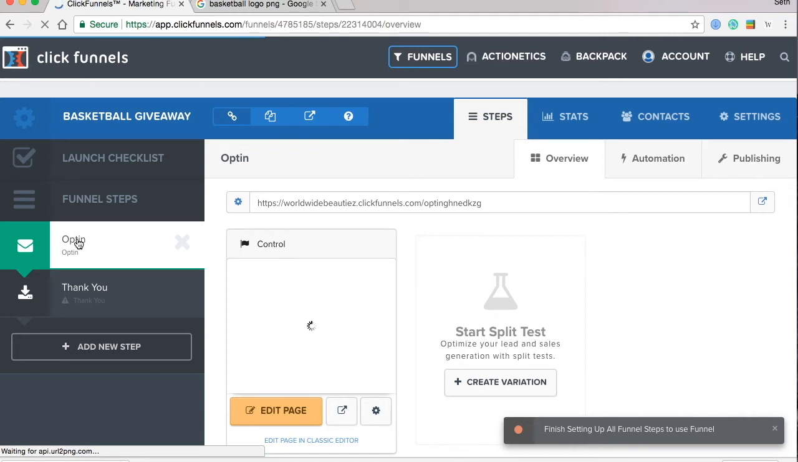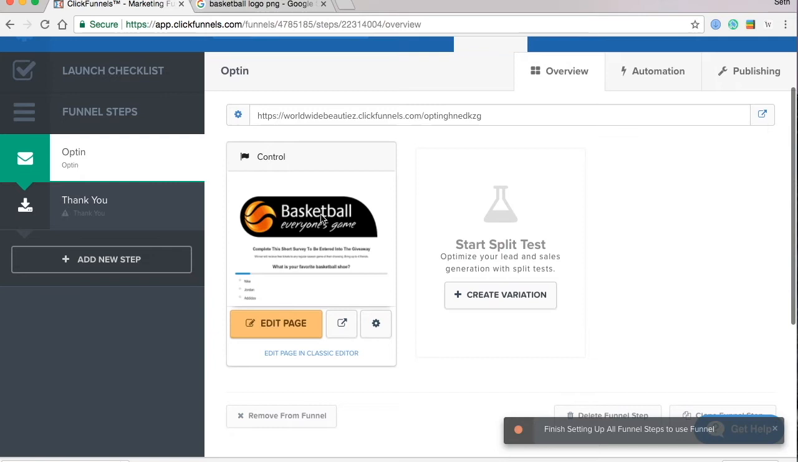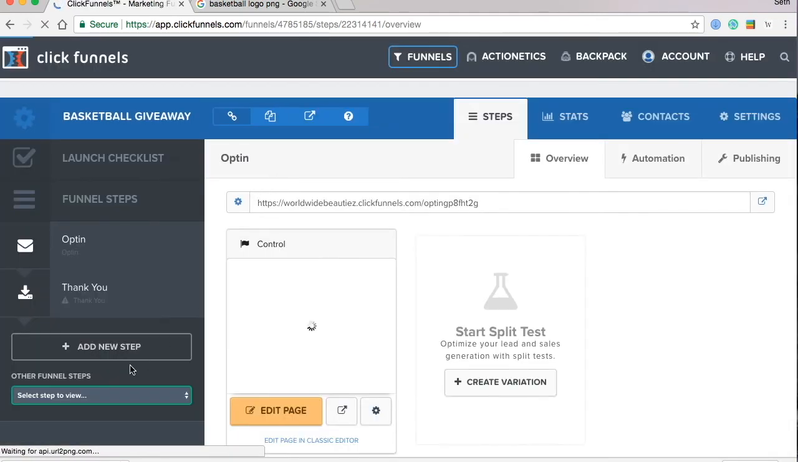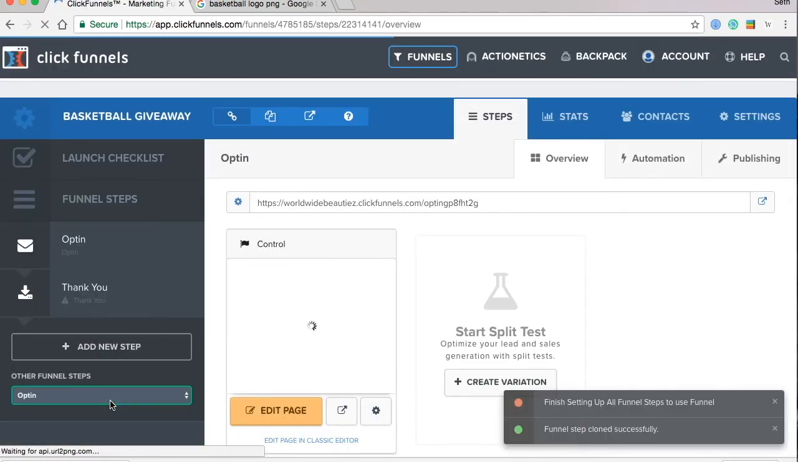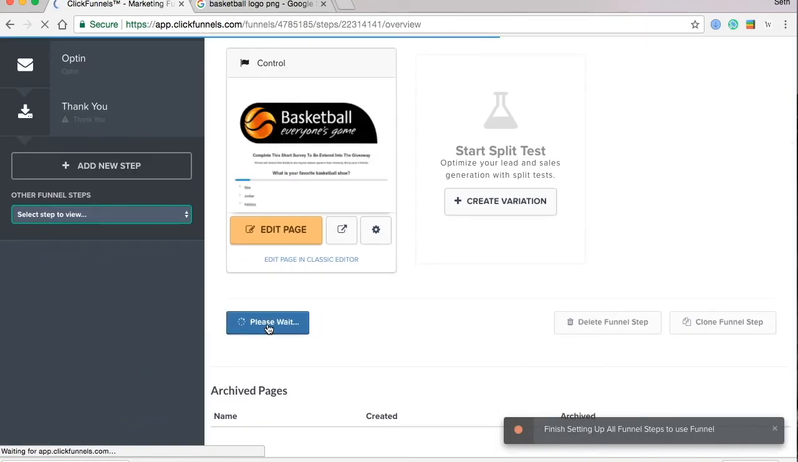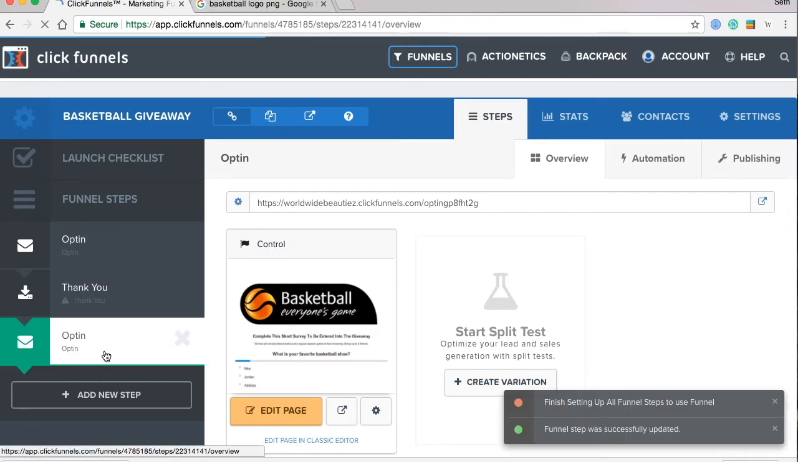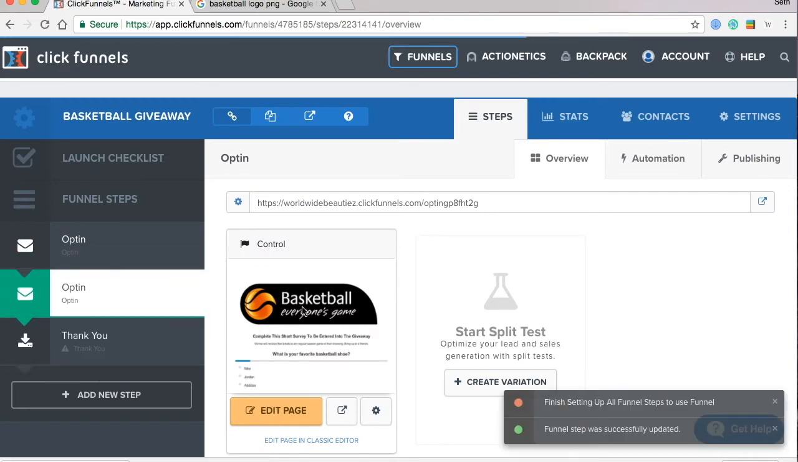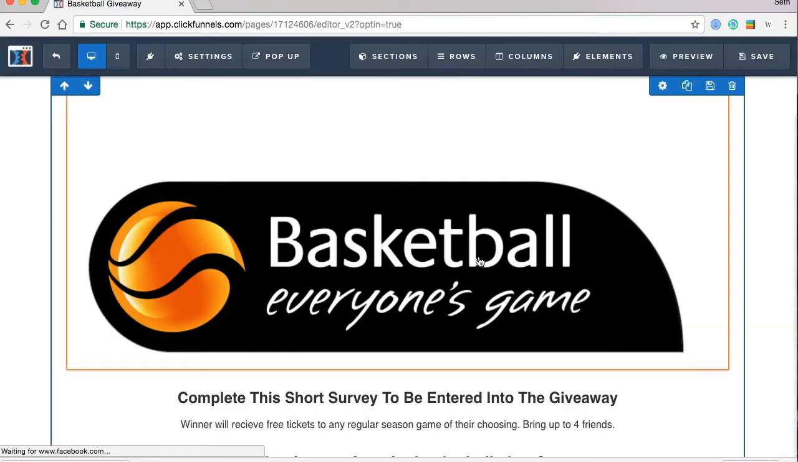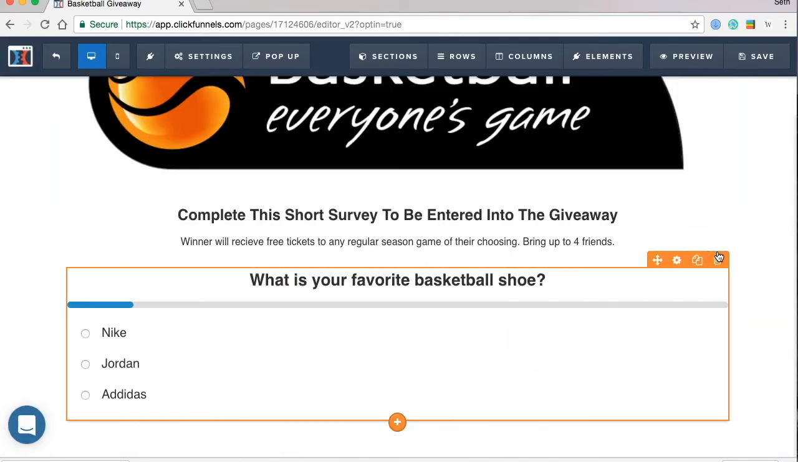So we have the opt-in and we have the thank you, but we actually need one more step. So what I usually like to do, since this opt-in page, the survey page, is already laid out, is just clone that one, select that one, and add it to the funnel. So now, rather than having to set up the logo and everything else again, I can just edit this pre-built one and get rid of the survey.